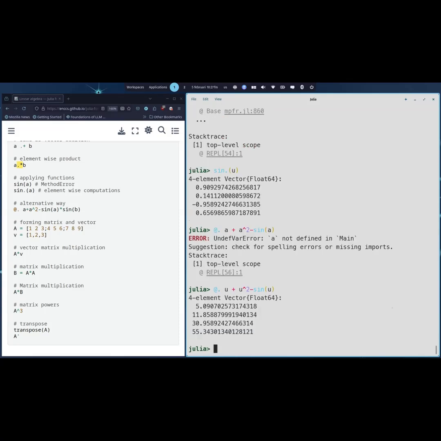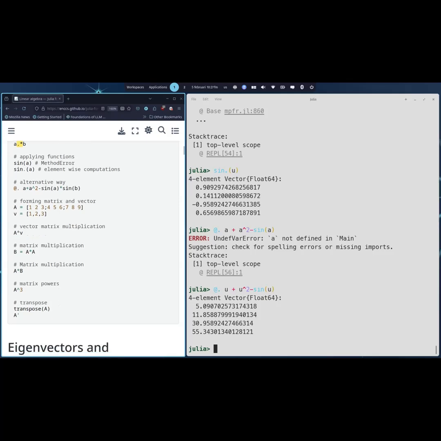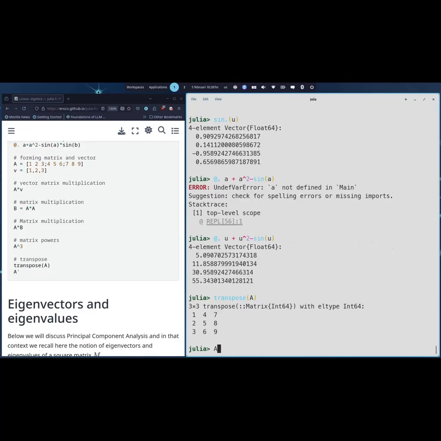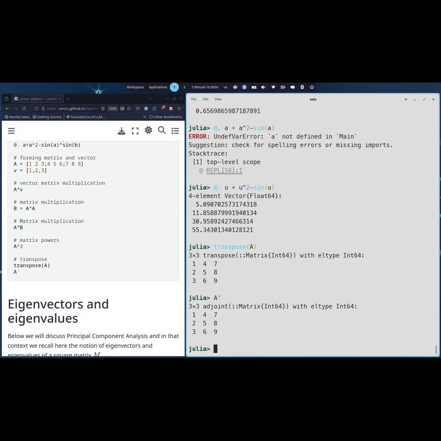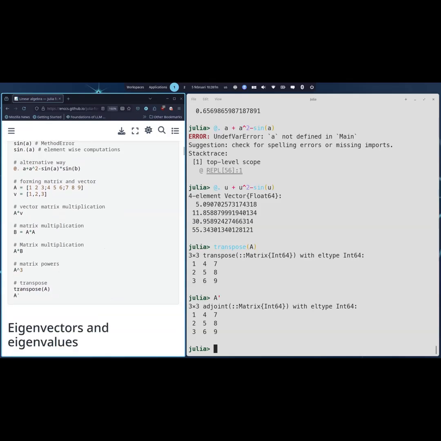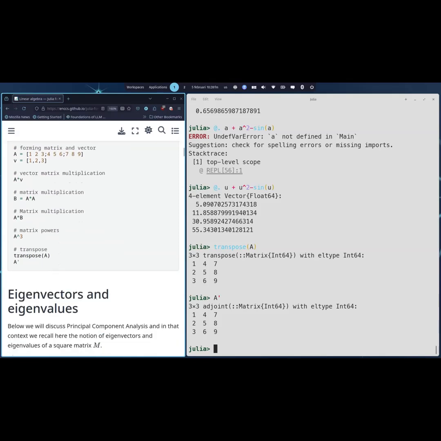Prepending using this will basically put a dot wherever it's needed in this expression. We can have the usual vector matrix operations, matrix multiplication and powers. And to transpose, we either use transpose of A or A prime. So the basic things, so to say, are quite similar to your usual NumPy or R or Matlab.